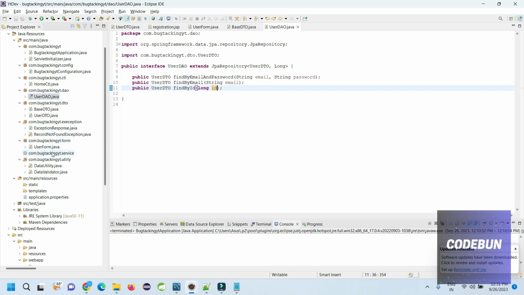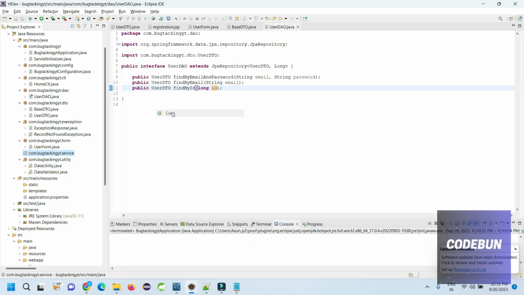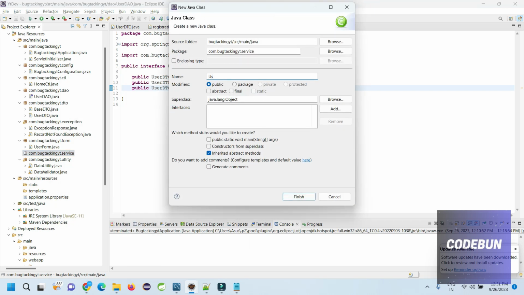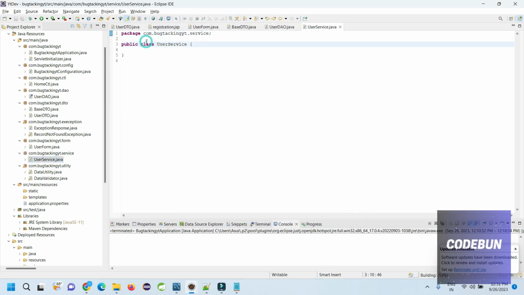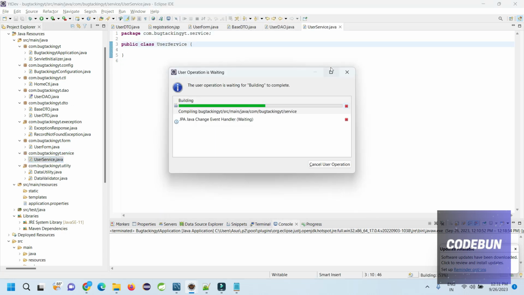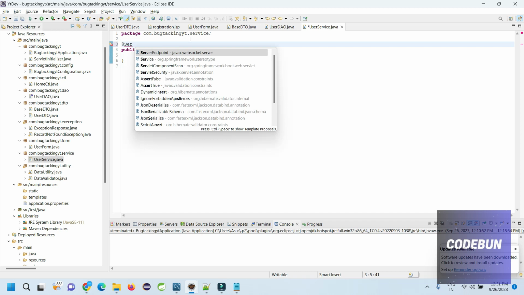So before the controller, we need to create a user service. So I'm going to create a service here. So it will be our user service. That's it. And now I'm going to create a service tag here.